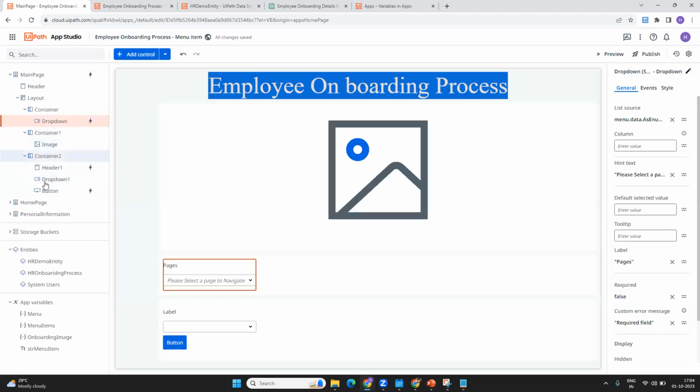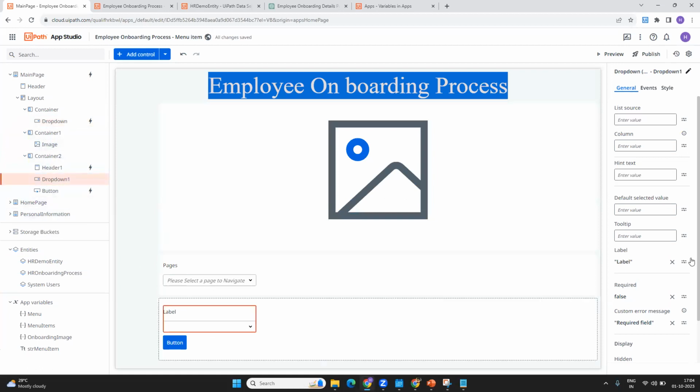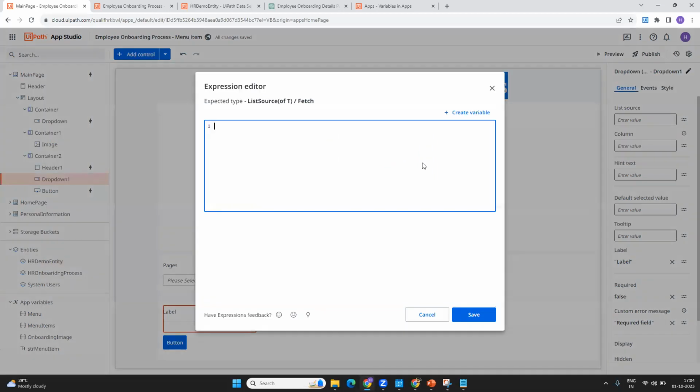So where is your drop down? Here is your drop down. So if you see here, what is the input type for the drop down? Just click the open expression editor. It's a list source, right? What if you wanted to put some variable right into this drop down, that should be a list source. Only then it's gonna accept that particular variable.